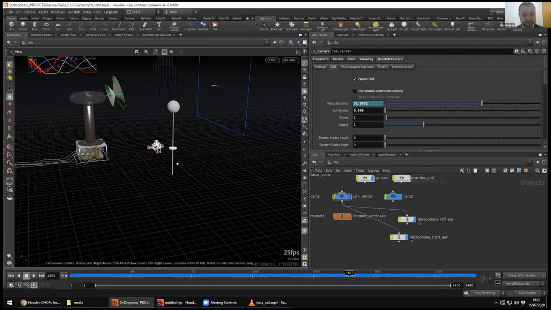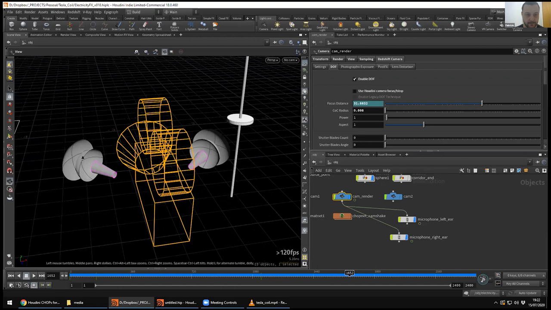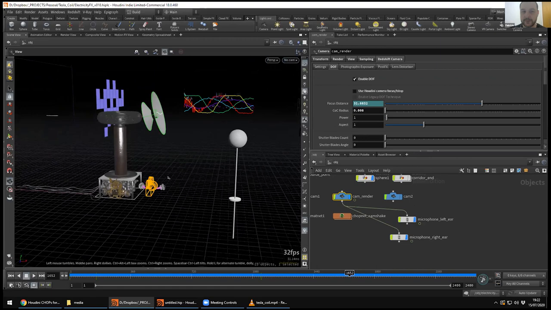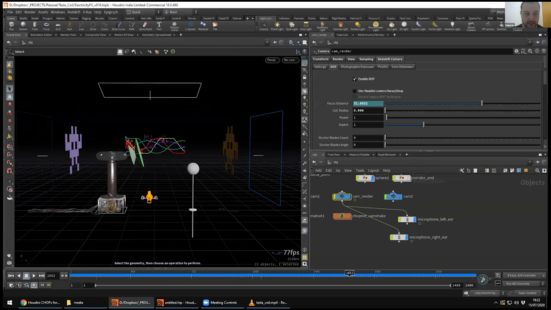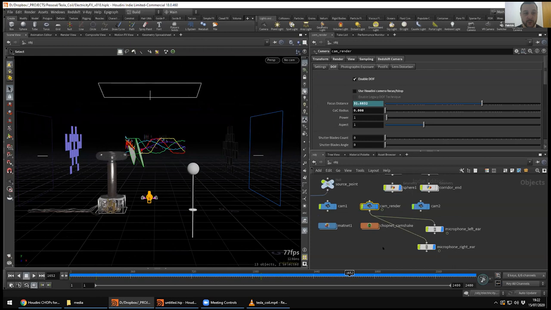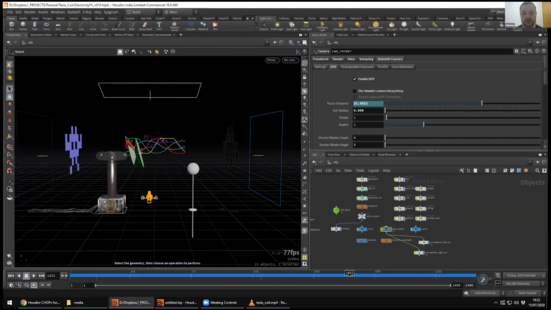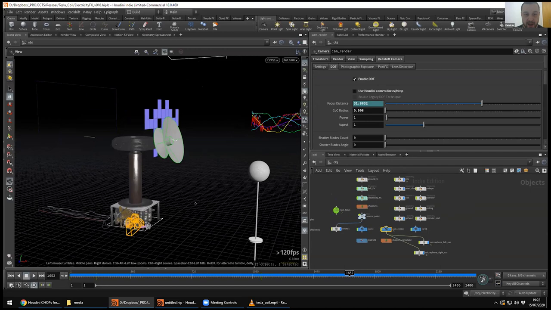Let me go back to this here. This is the cool stuff about this scene. I also have all sorts of other elements here. We have the guys dancing. They are just using wrangles to query the CHOP channels. Again, with that beat channel, I can query the value at different frames and make them pop up at different frames using CHOPs. We also have this visualization here in the back. So this is basically it for this shot.